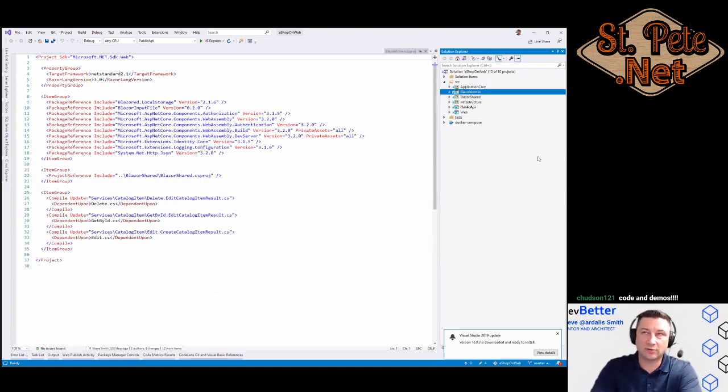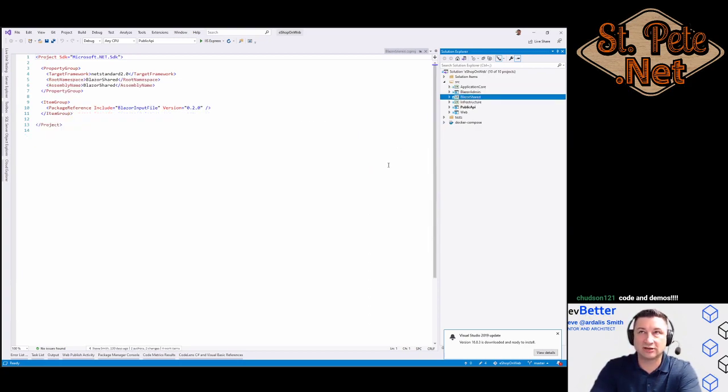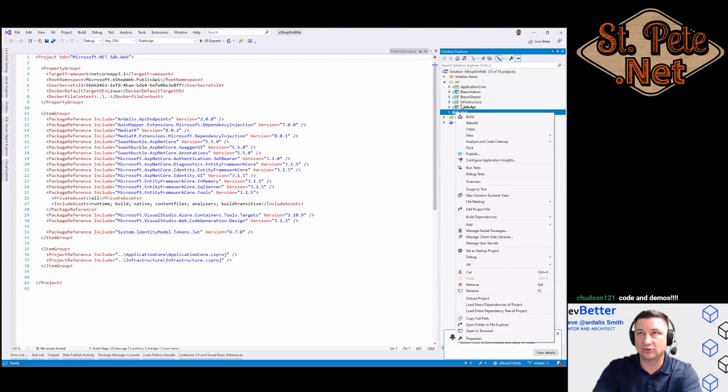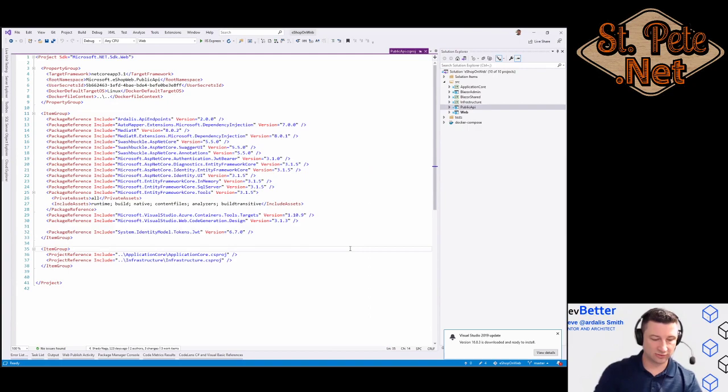You needed to have another project to share types between the front-end and the back-end, so that's Blazor Shared. And then we needed to give it a set of APIs to talk to, and it turned out that was much easier and better to do as a separate project than trying to manage APIs in the same project as the existing MVC web app. And so we created an API project. But the web project I'm going to show you is basically just the application core, infrastructure, and web. We'll set this as startup and just run it real quick.